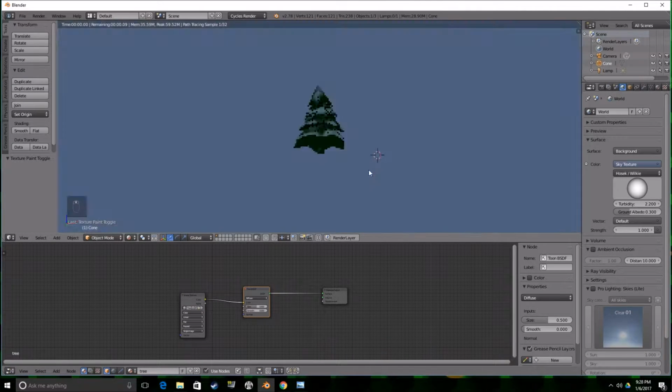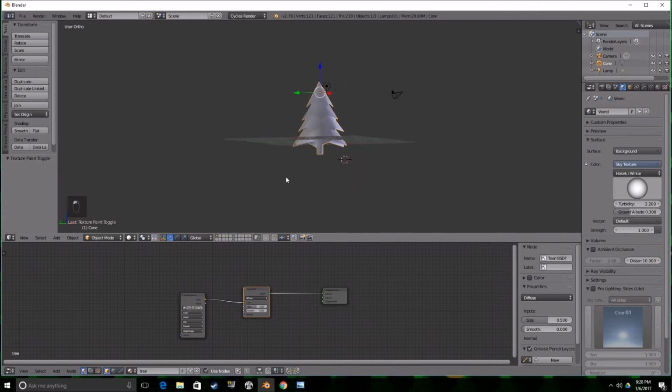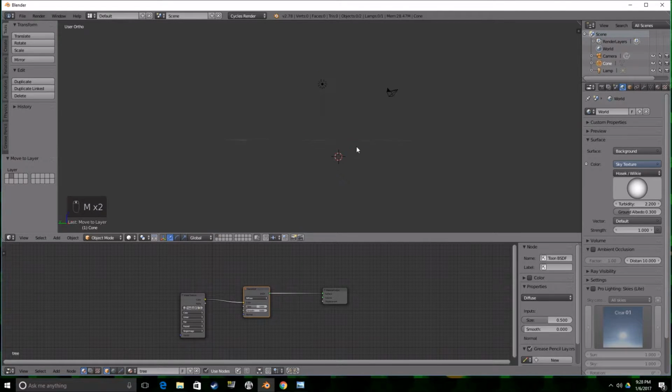Okay, and that's how I did the trees in that scene. One set of trees. The other tree, we're going to move this to a different layer by hitting M. Move it to layer 2. Shift C to get our cursor back in the center.